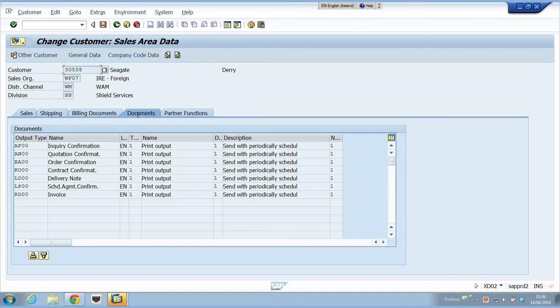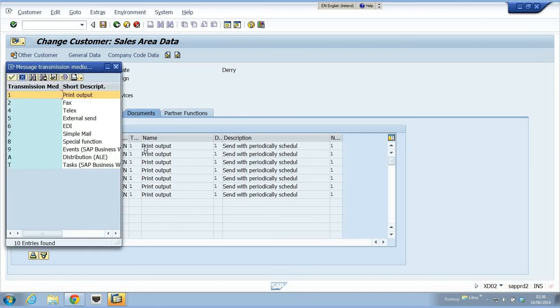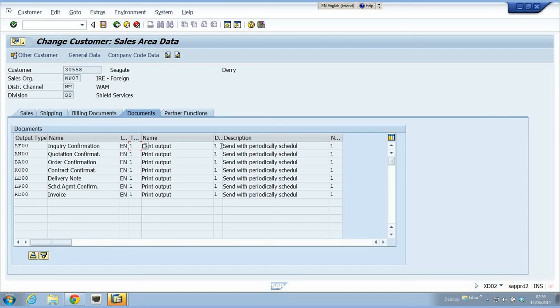On the left, we can select output type from a drop-down list. As you can see here, we have inquiry confirmation, quotation confirmation, order confirmation, contract confirmation, delivery note, scheduling agreement confirmation, and invoice. In the next column over, we select the language. In this case, English has been selected. The next one, we have transmission medium, and we have selected 1 for print output. We look at the drop-down list. We could have selected 2 for fax, for instance, or 6 for EDI transmission.